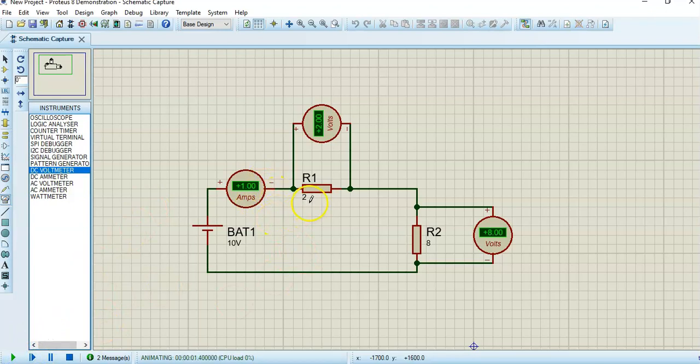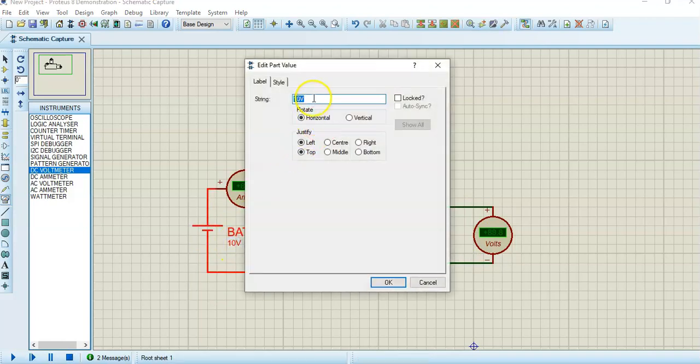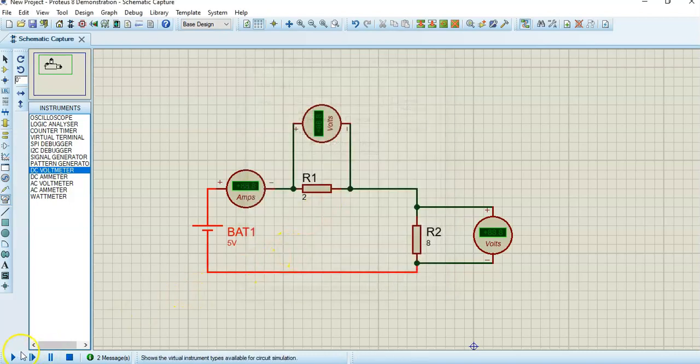Now assume that you want to change the value of the resistor. If you double click now, you get a warning that says simulation must be paused to change these parameters. So you have to hit the stop button. Now we can change the value of the battery or the resistor. So let's change the value of the battery to say 5 volts and simulate again. Now we get different voltages.